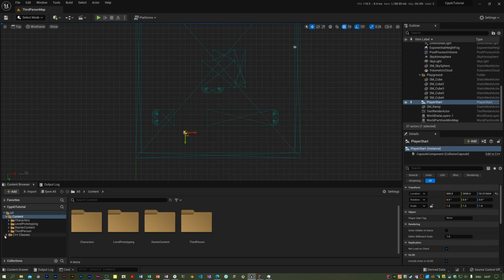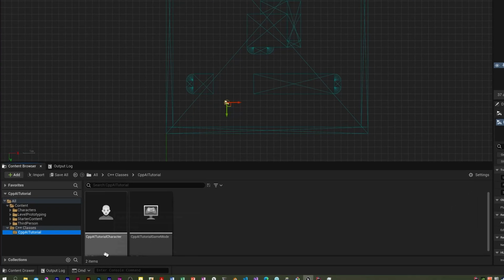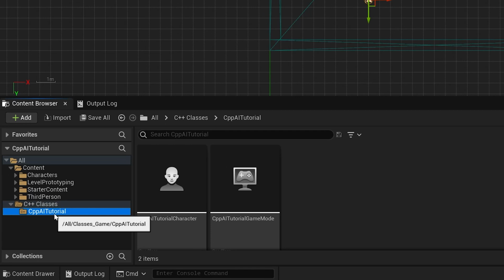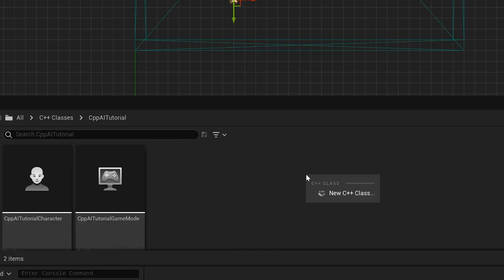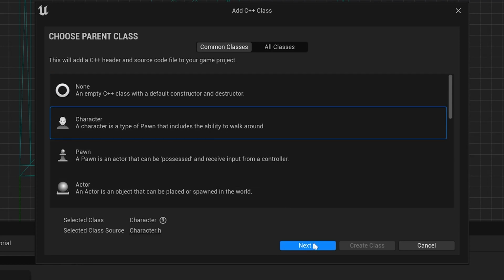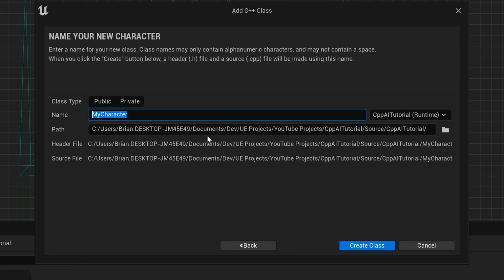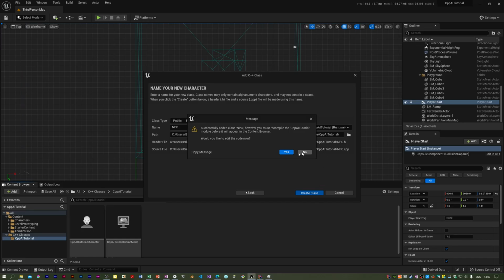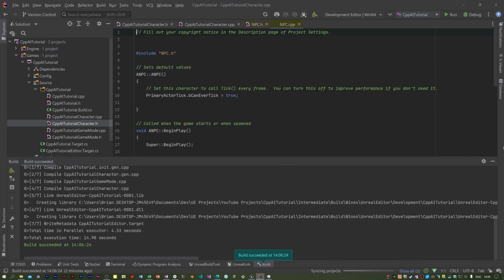So we need to create a C++ class, a character class, and create a blueprint from that. So in the C++ classes folder for the project, I right click, I can create a new C++ class, and I want character, and I'm going to just call this NPC and create. I'm going to edit this.